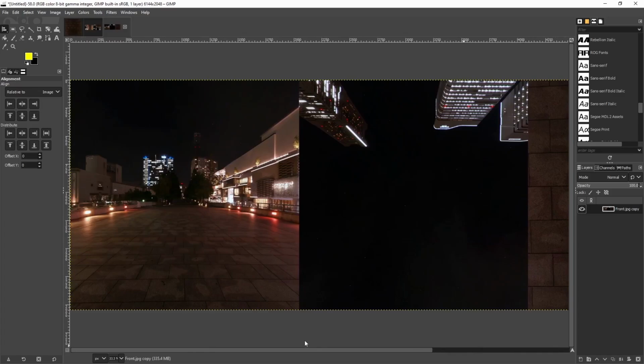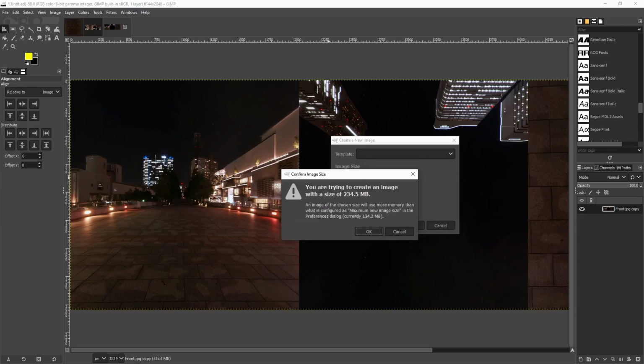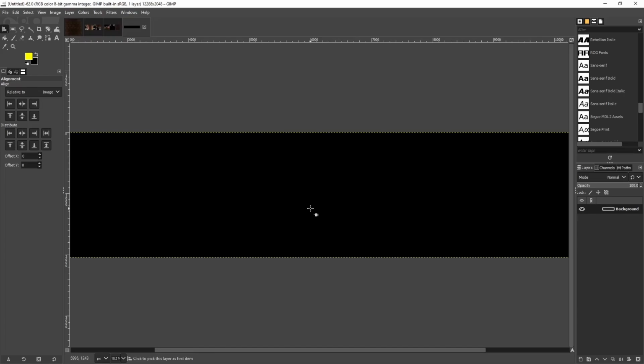Now we need to combine these 2 strips into 1 strip, and that's going to be a new image. So we'll do new. Instead of 6144, you would times that by 2, and that's going to give us 12,288. And then we'll click OK. You're going to get a warning that the size is too big. You can just click OK and make it anyways, because we're going to be compressing this later anyways.